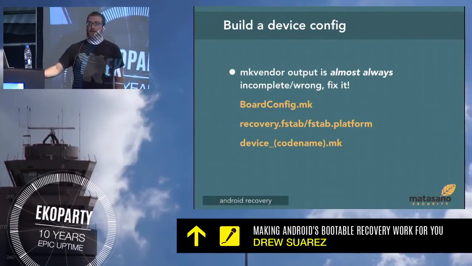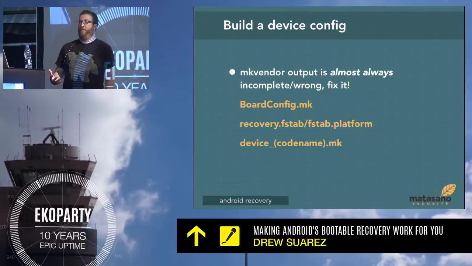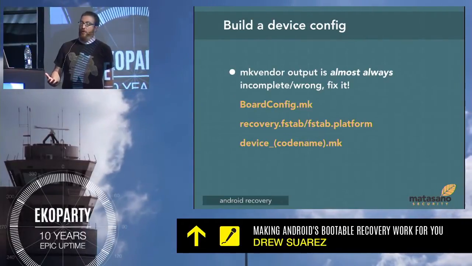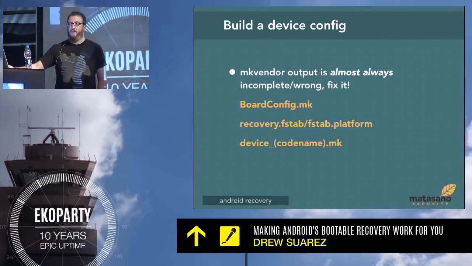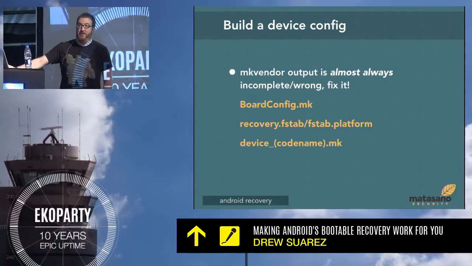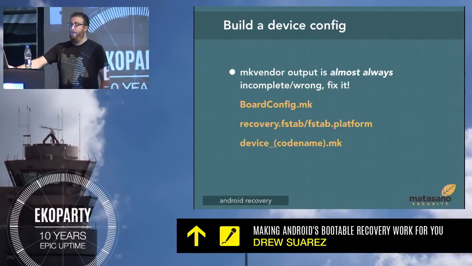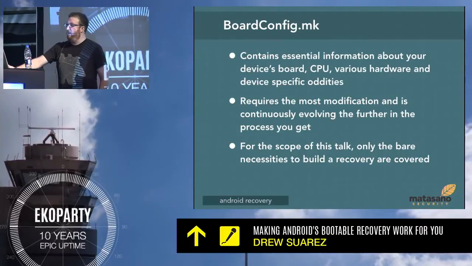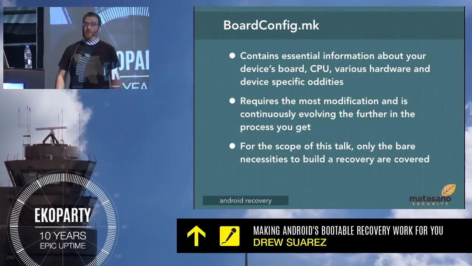So it gives you the base files you need to work from. It's a good jumping-in point. These three files in particular are pretty crucial to building a custom recovery, and I'll talk about each one of them quickly here. The board config is probably the most important file here.